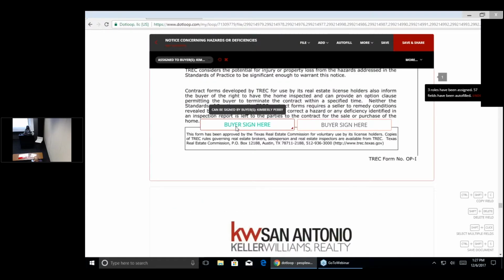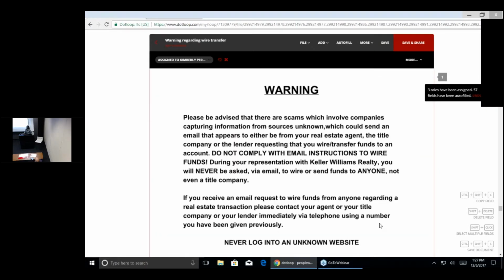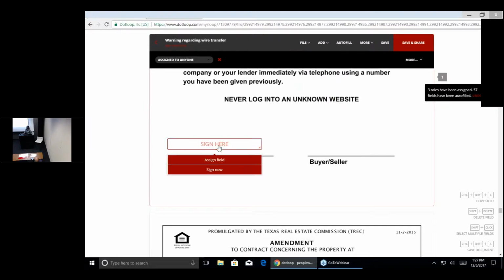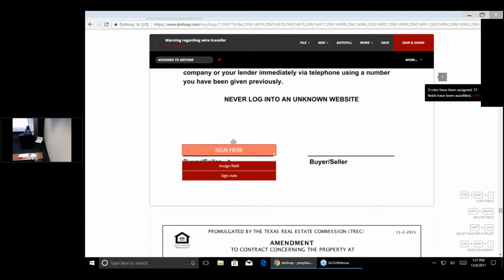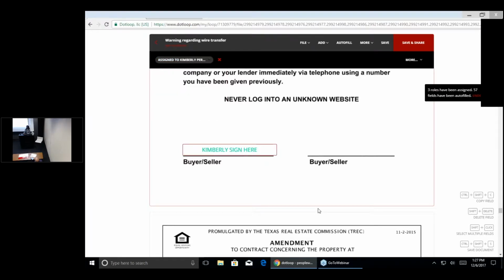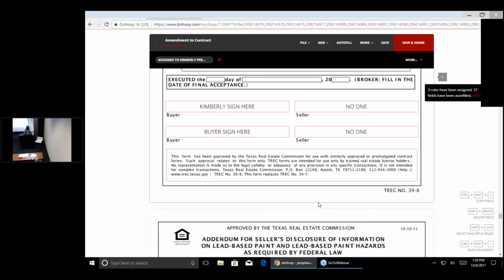Not able to sign here. We're going to fix that. Oh, they need to sign this, but there's nowhere to sign it. So then we're going to go back to add. We're going to add a signature. I'm going to drop it. Just because I'm OCD, I have to put it close to the line. And we're going to assign it to Kim. Okay? That's an amendment for later.